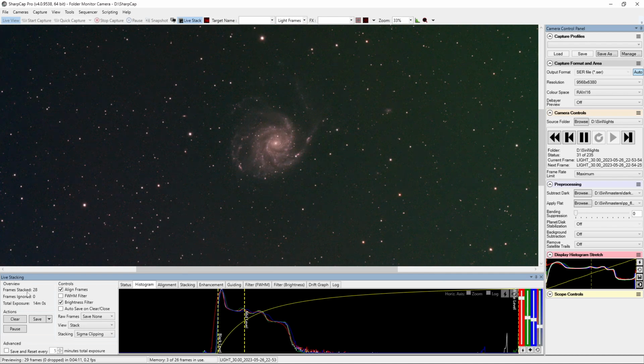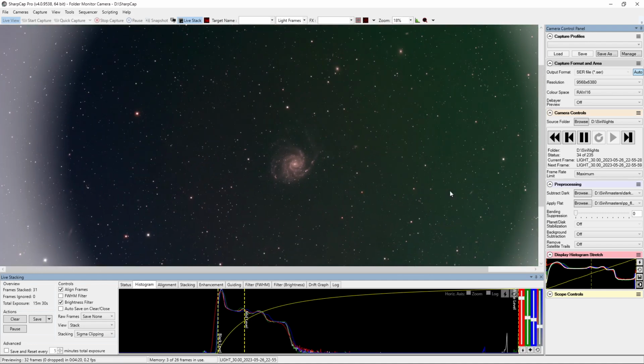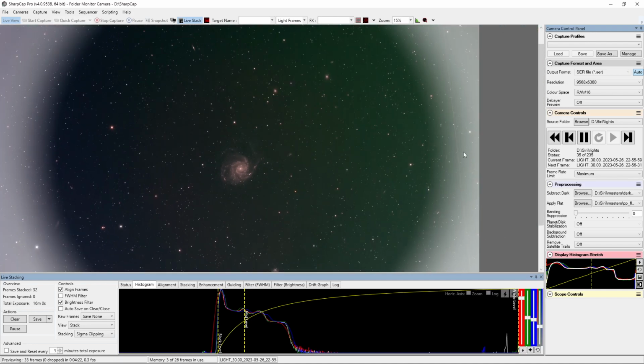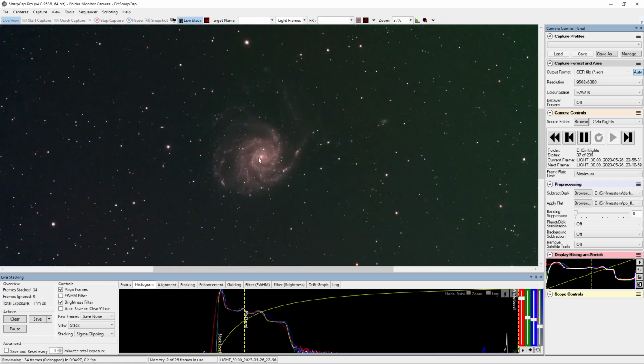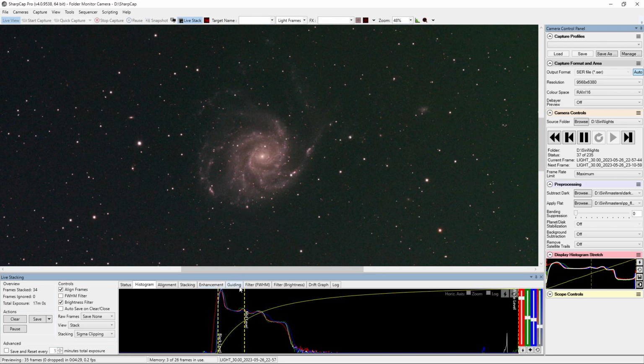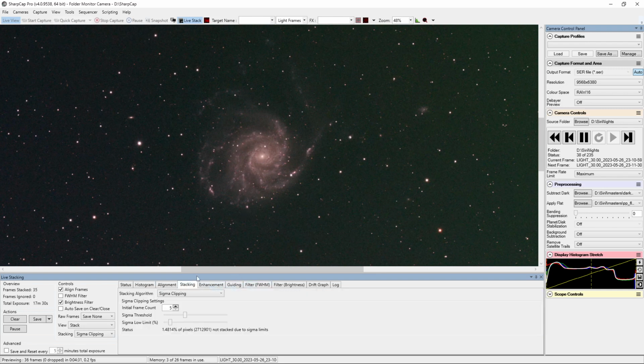And we now have 28 frames in the stack, 14 minutes worth. And if I go back out, that frame is still in there. So let me see. There's a frame count.